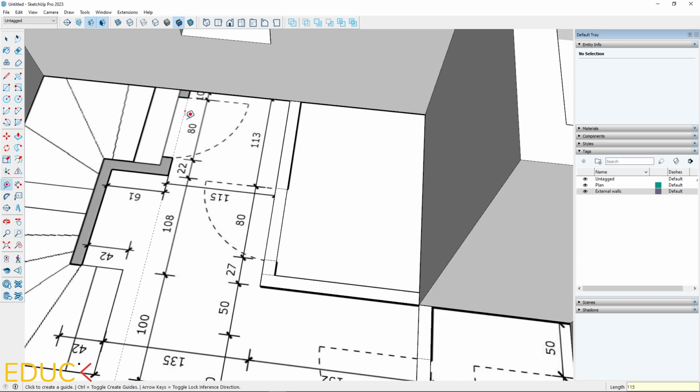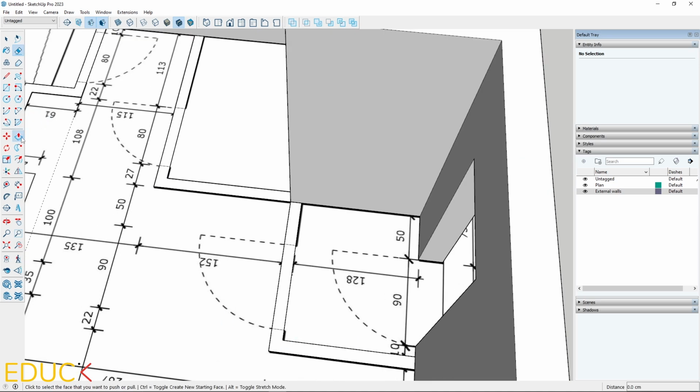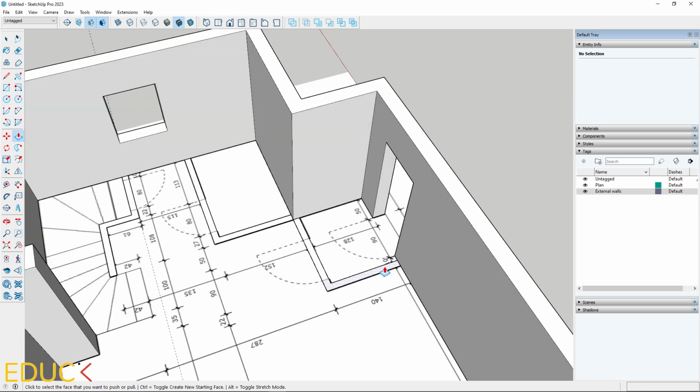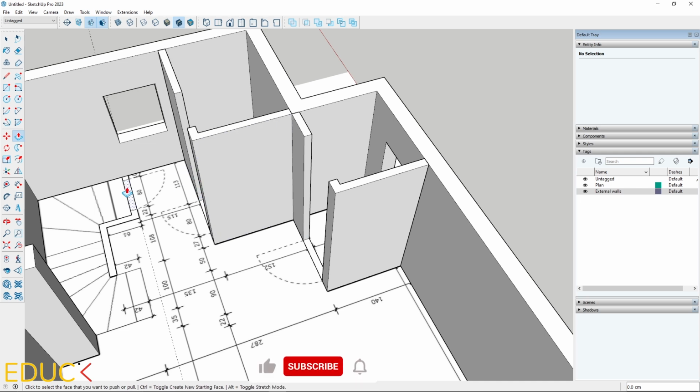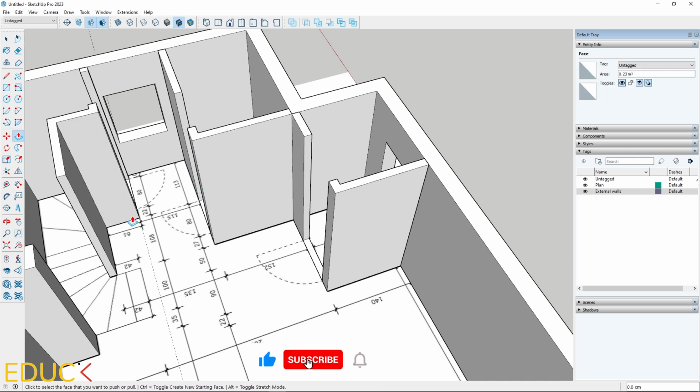Use tape measure tool to set distances if it's necessary. Now let's delete unnecessary edges and use the push-pull tool. Click on the plane and extend it to 290. Repeat this step by double-clicking on the plane or using the push-pull tool several times.